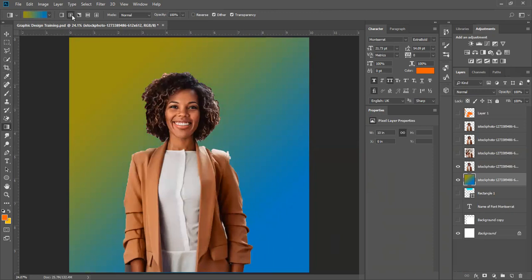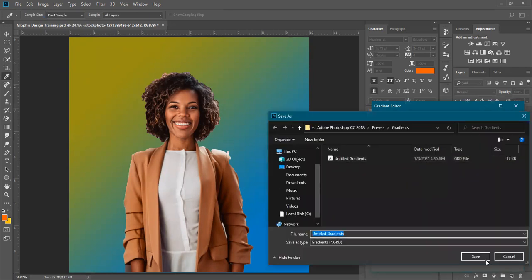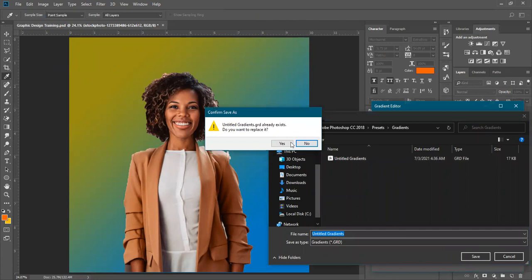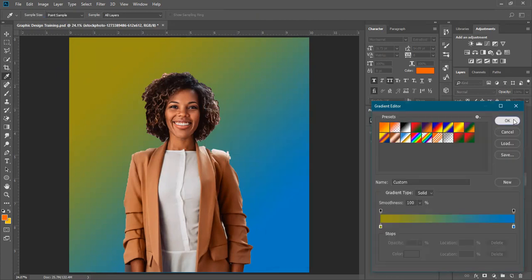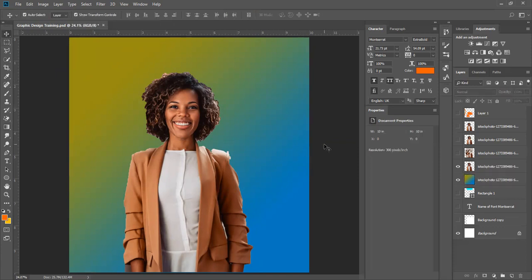Or you can use linear gradients. Edit your gradients. And you can save your gradients so that you can reuse them. Yes, so you can reuse them. And then what else? Okay, so let's move on.